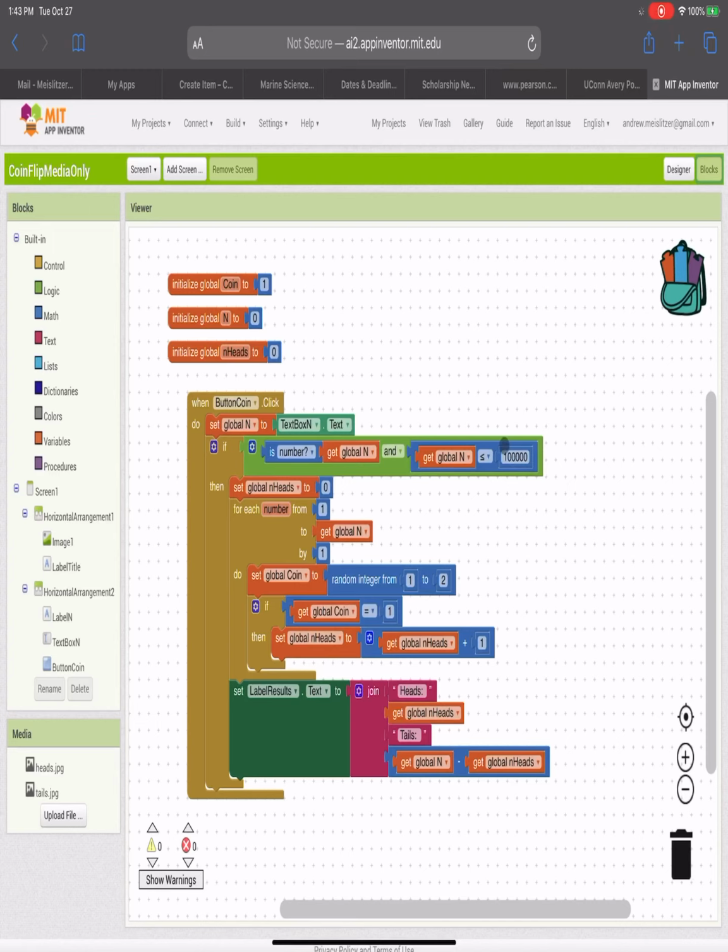All right, so that is the meaning of why we're using this new code here. Again, we're checking if this condition holds, if it's only a number and if it's less than 100,000, then we're going to execute: set the value for n heads to be 0, and then utilize the loop to do all the coin flipping. We're setting global coin equal to 1, and then setting n heads to n heads plus 1, that's the counter, to increase the loop to get the number of how many times I need to flip, and then showing the results within the field of heads versus tails.